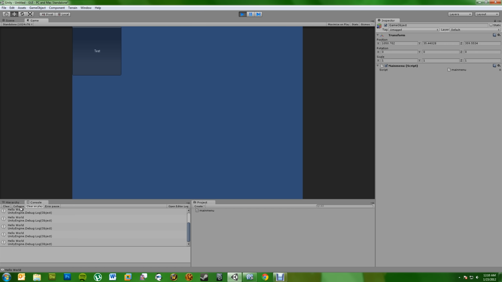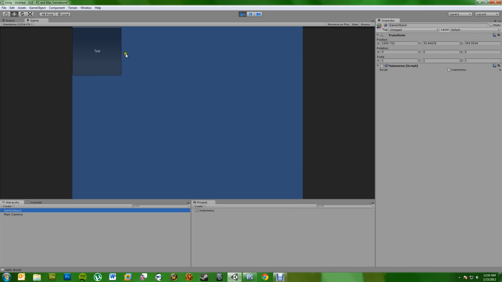If you have a lot of repetitive messages, you can hit collapse, and all the ones of the same type go down into one little object. So it's pretty nice if you have a lot of stuff in update functions. So we got that working, and this is what a default button looks like.